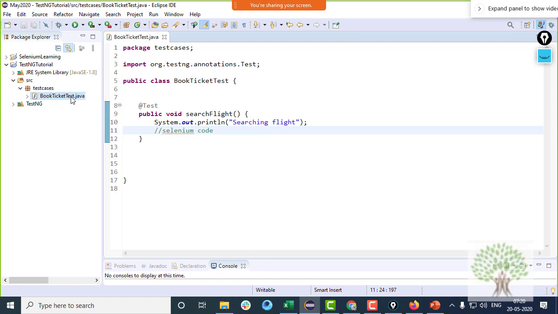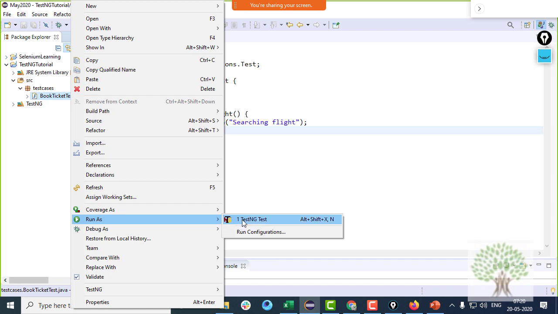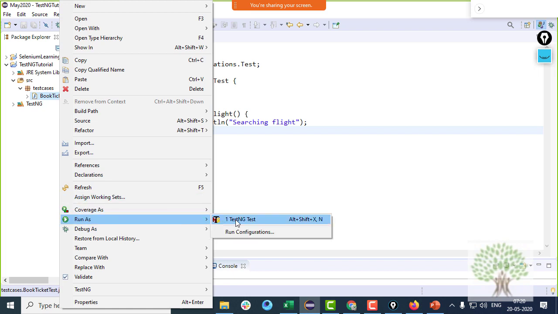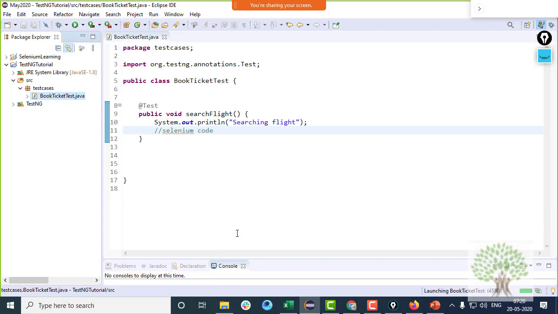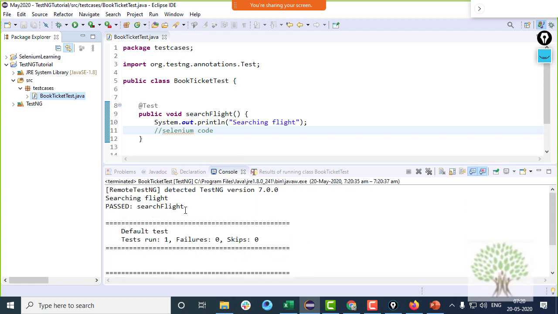Okay, so when you right click on this Java file, you'll get the option to run it as a TestNG test. You run it and you will see that it's printing searching flight, and TestNG gives you a proper output in Eclipse saying that the total test cases which we have executed are 1, failures are 0, and skips are 0.